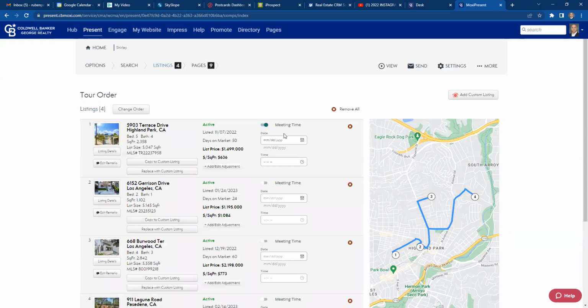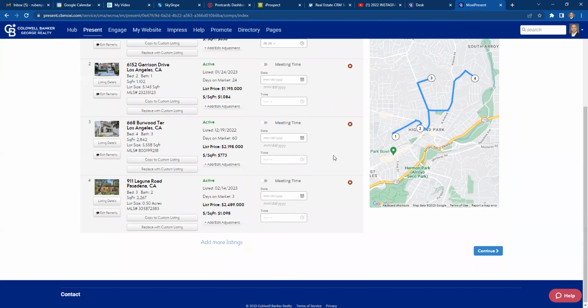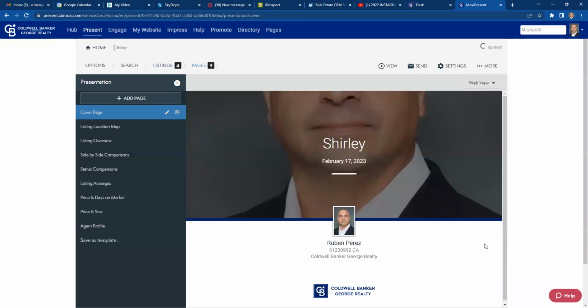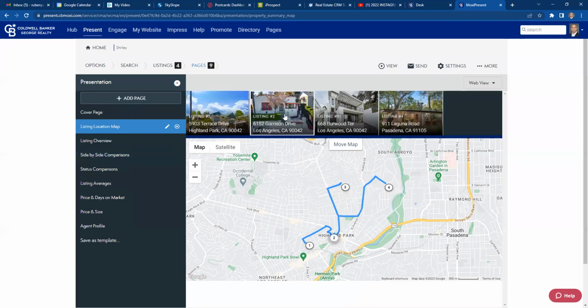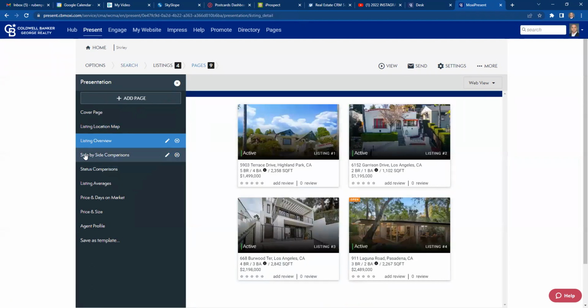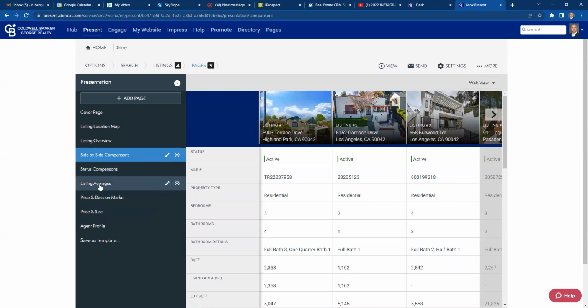This is going to be meeting time. Let's just say we're going to start at 9 o'clock, right? And this is for tomorrow, let's just say. Continue. And this is it. It's going to give your buyer a breakdown of the properties that you're going to show them. It's also going to give you an overview of the properties, a side-by-side comparison, pretty much like a little CMA for all the properties that they're going to look at. You could remove or add, and then you pretty much just send it on its way.